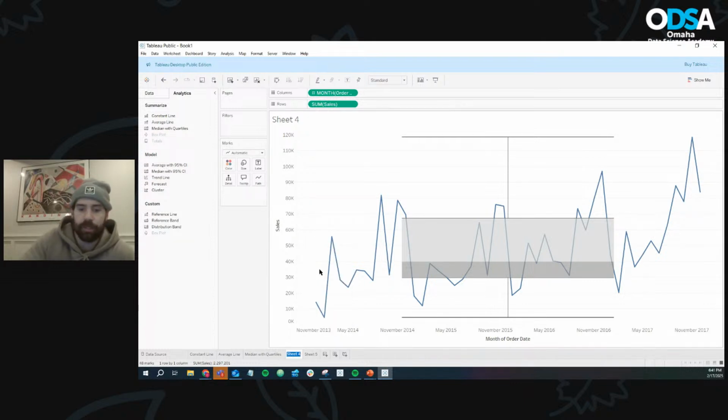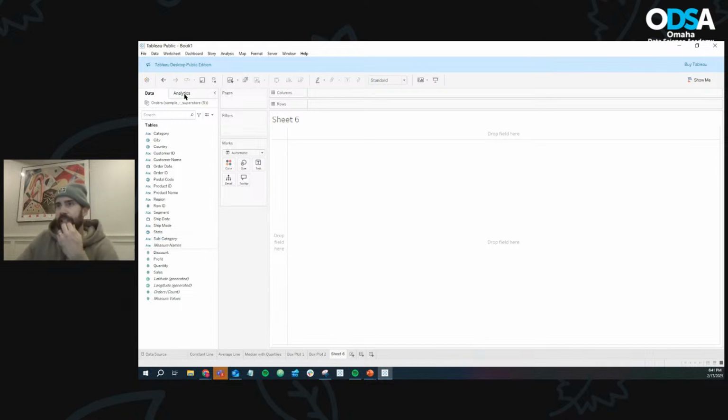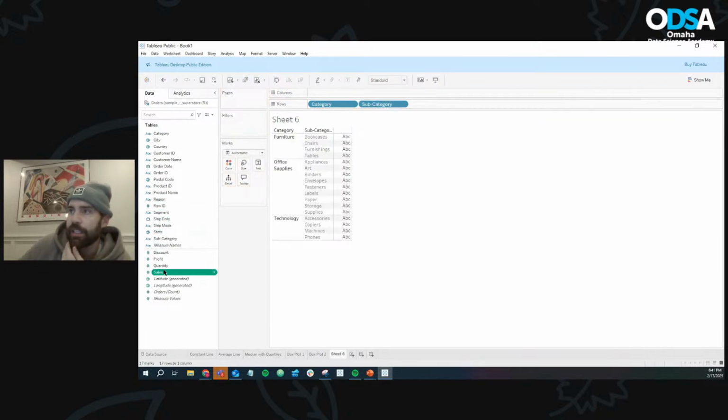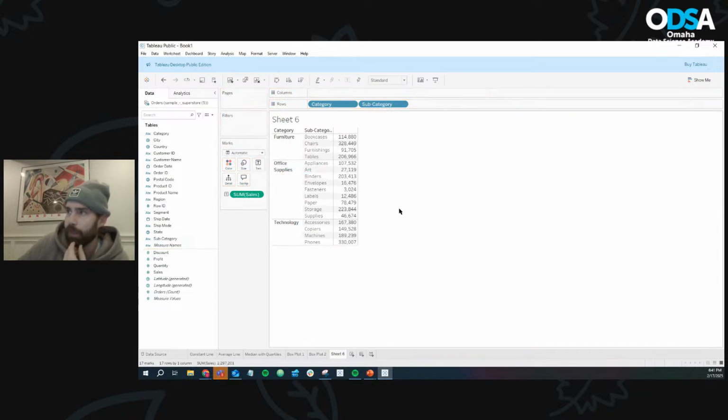So I'm going to rename this box plot 1. And I'm going to rename this box plot 2. All right, last thing is totals. So for that, I'm actually going to build a table that you guys are familiar with, where we have category on our rows and subcategory on our rows. And let's say we wanted to show sales here.